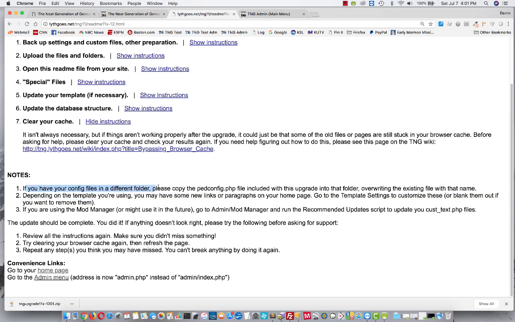There's some notes about the config files being in a different folder, some new template settings that you might want to go look at, and again, if you had mods, you might want to go run a recommended update there and reinstall the ones that you removed. Some other things here, if you had a problem, review the instructions again. Like I said, try clearing the browser cache again. Go back and repeat any steps you may have missed. There's no problem repeating something if you think that might have been the problem.